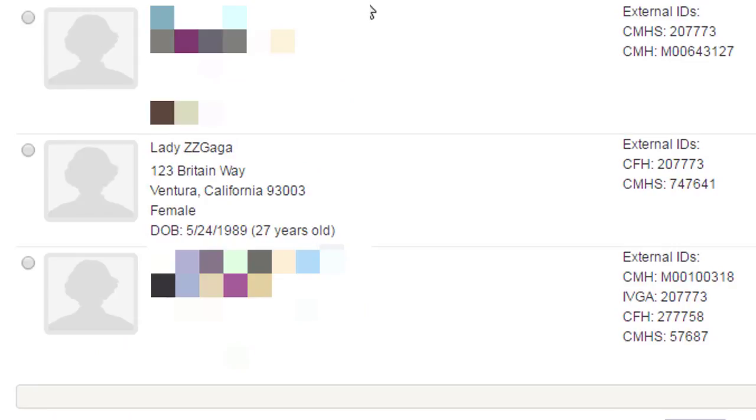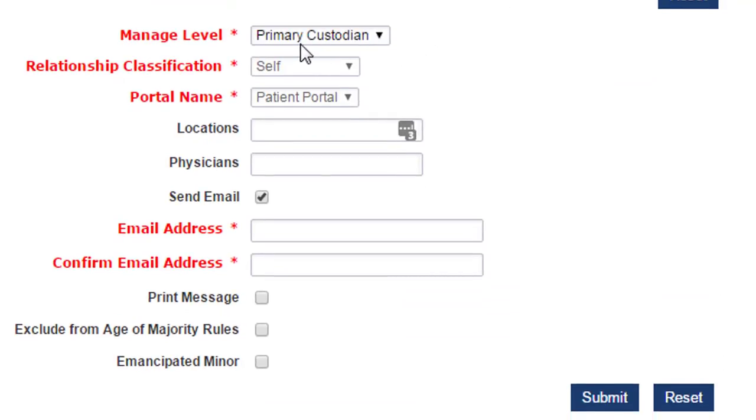All right, and there it is. There are the 3 people that have similar MRN numbers. What you're going to want to do is click on Lady Gaga, the bullet there, and then down below, just leave everything the way it is. Now what we're doing is sending an email, so you're going to have their email address.